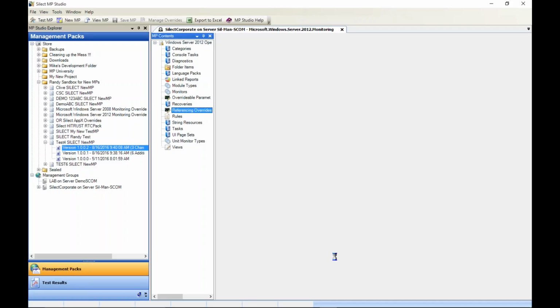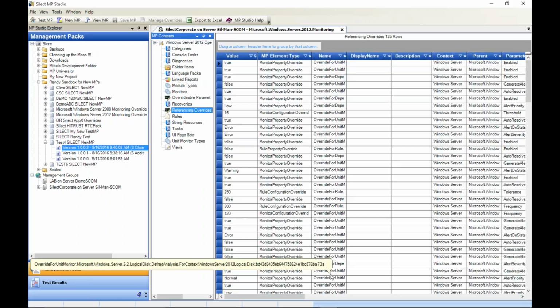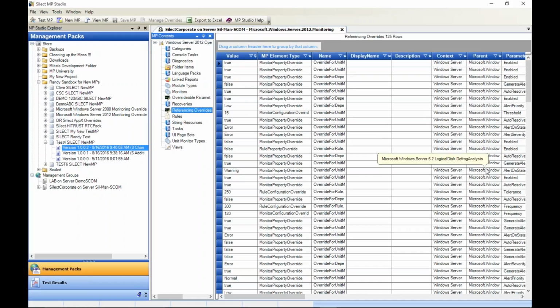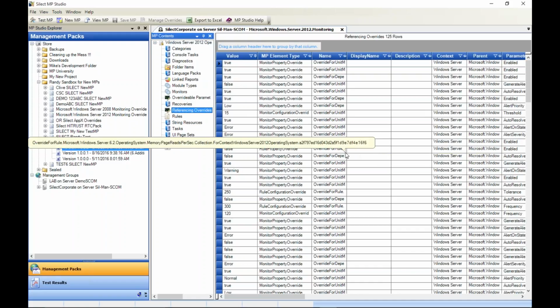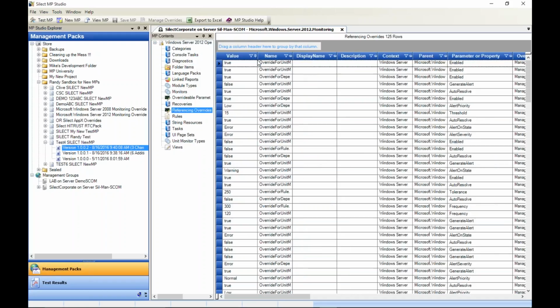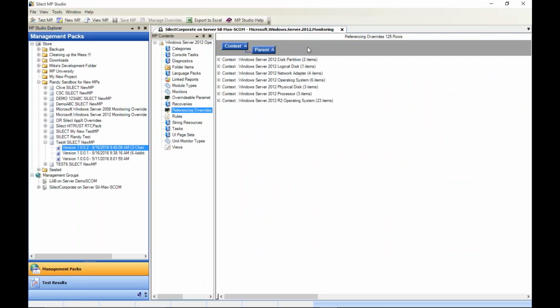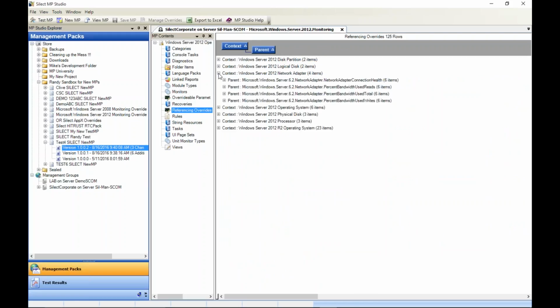Okay, so this won't take too much longer. I see we've got about 15 minutes to go, and there are other things I want to show you. So here's my referencing overrides. Again, this is my production environment, and I'll quickly show you some of the customizing things you can do. You can hide columns, for example. You can group by columns. Just to make a little more sense of this, I'll group by context and parent, for example.